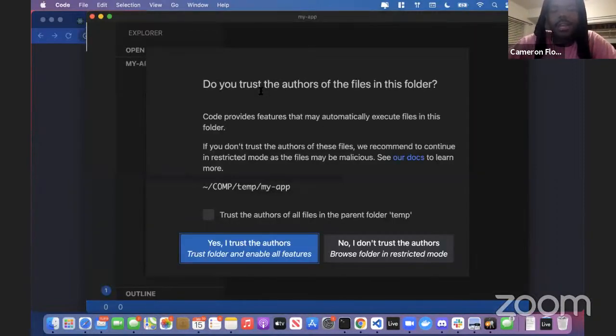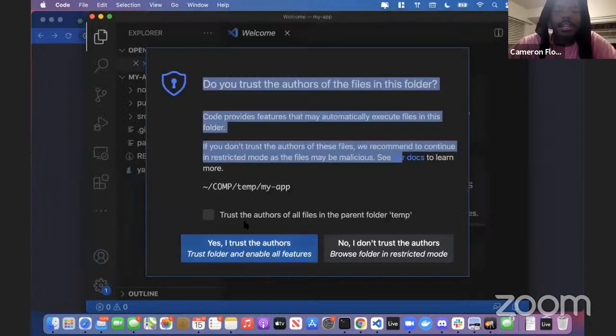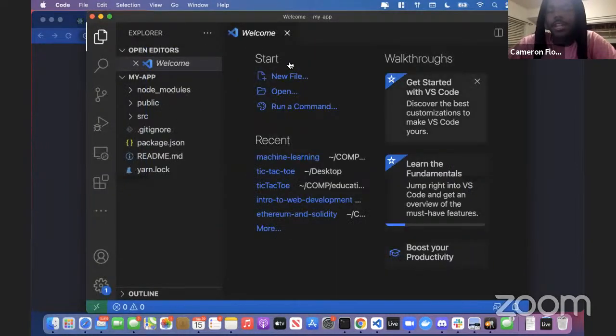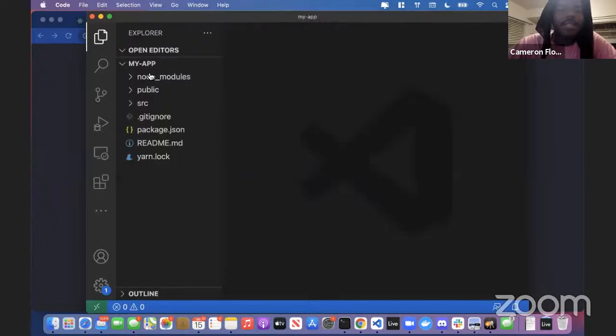So it asks you, they always do this security thing now for VS Code. So I'm just gonna say, yes, I trust the authors because I'm the author, right? I don't need this welcome screen anymore. So I'm gonna just close this. And here on the left-hand side, we see we have this folder opened up that we created, the My App folder, and all of the different folders and files that got created inside of there.